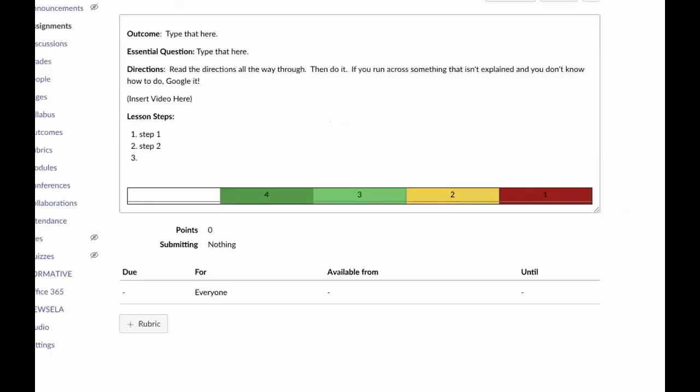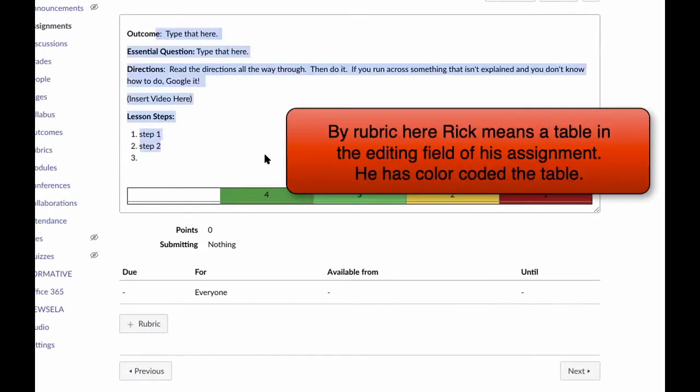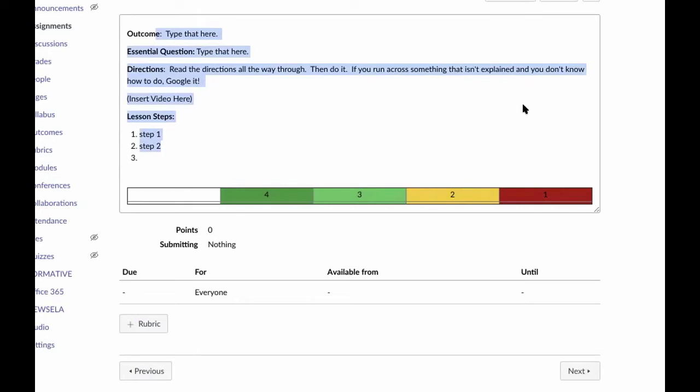Yeah. So one thing that I do want to show you, what I always do, is I have this template right here. It's just got that basic template, but what it also has down here is the rubric that I'm going to put in.